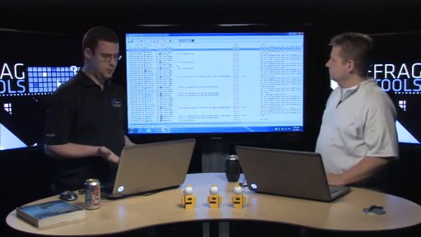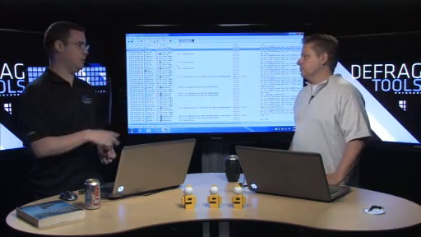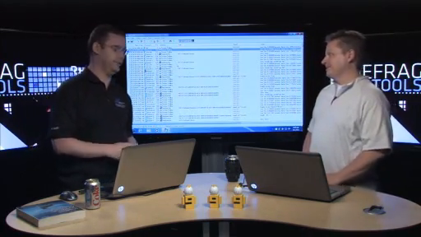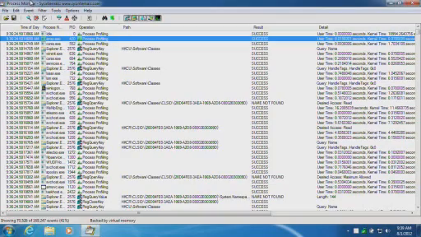So much like I did last week with Process Explorer, let's run through the menus. It's always boring, I know, but we have to do this.